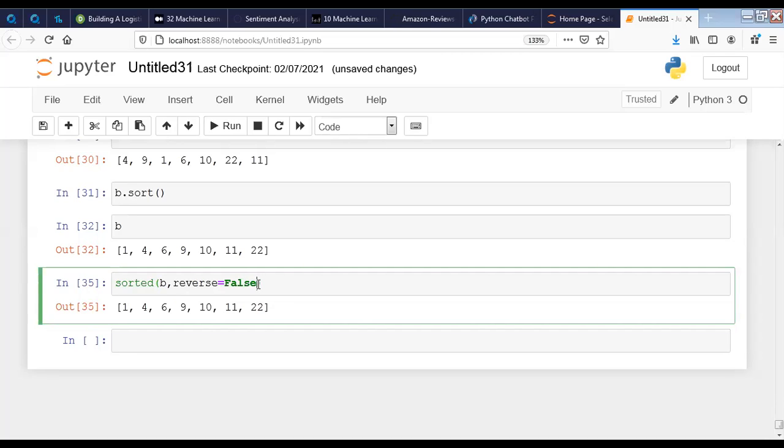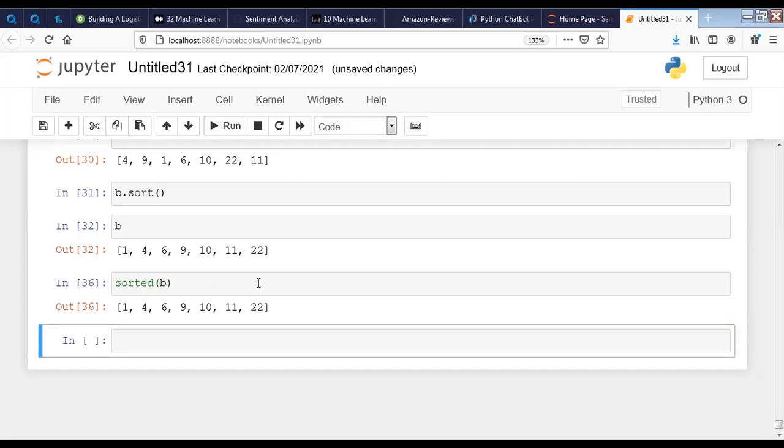Sir, please explain this one. So the sorted function actually takes two parameters. The first parameter is the list object on which you want to apply the sorted function. That list you have to mention here. The second parameter is by default reverse equal to false. So if you don't mention anything as the second parameter, it will work as reverse equal to false and it will show you in ascending order.